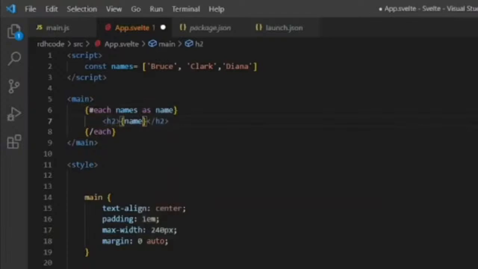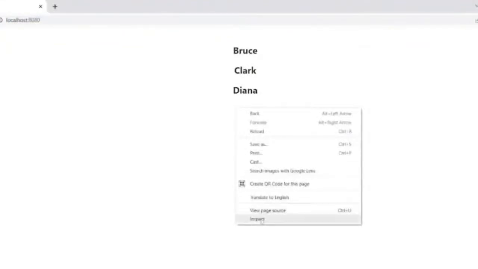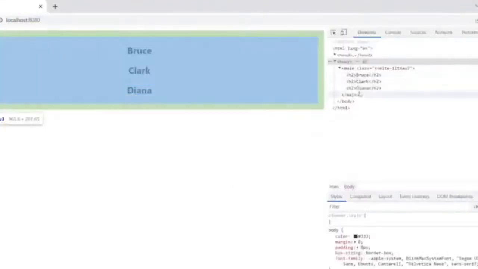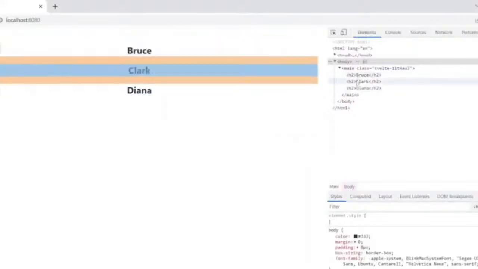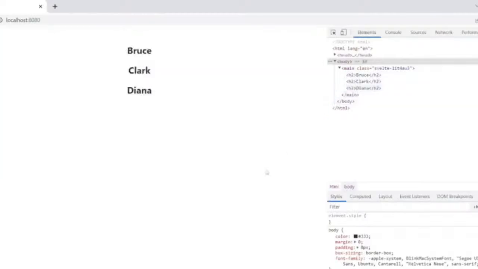Second iteration name is equal to Clark. And third iteration name is equal to Diana. If we save the file and take a look at the browser, we see the name being displayed. If you inspect element, you can see that the h2 tag is repeated 3 times and the inner text is Bruce, Clark, and Diana. So the h2 element has repeated itself for each name in the names array.